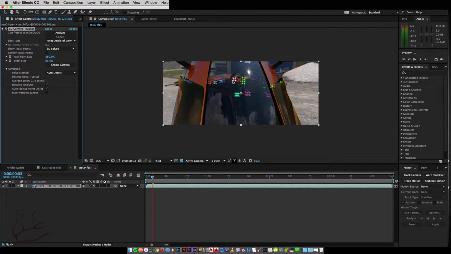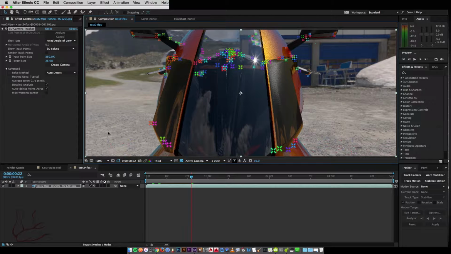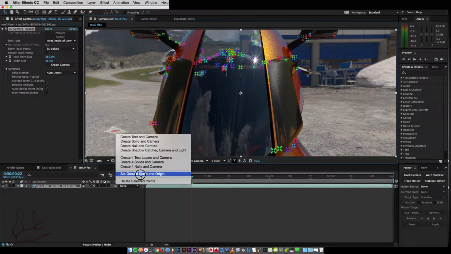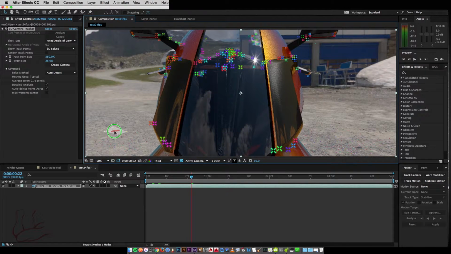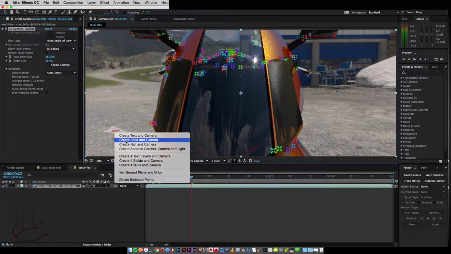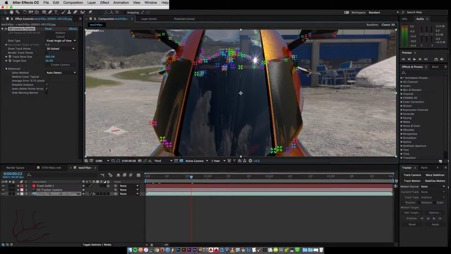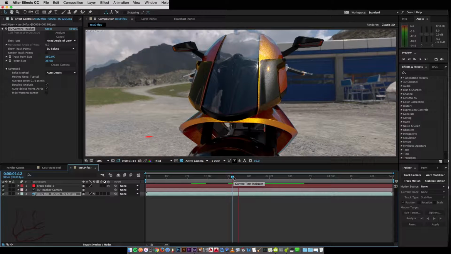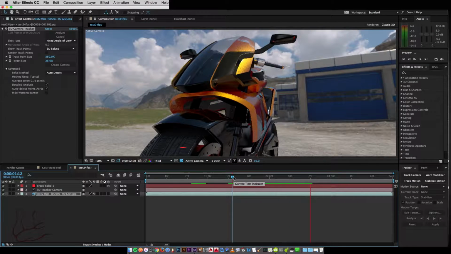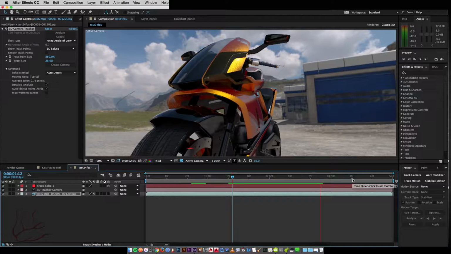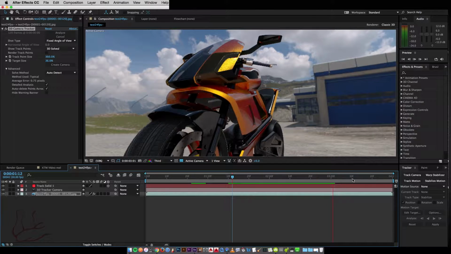Yeah. Let's pick a ground plane first. Select any 3 or 4 points on the ground in close proximity to each other and right click it. Go down to Set Ground Plane and Origin and select that. Now right click it again and hit Create Solid in Camera. Hit the space bar and watch the square. If it sticks to where you placed it, your 3D space is now ready for any PNG or effects you want to add to the scene.